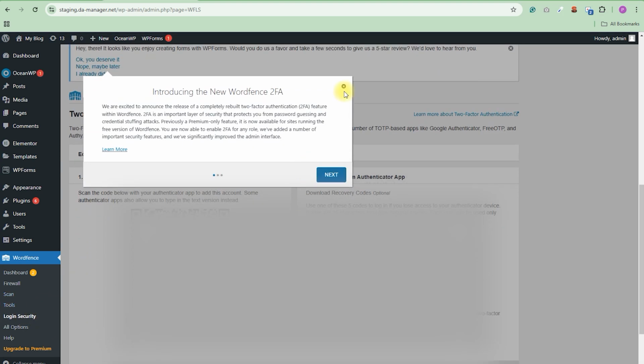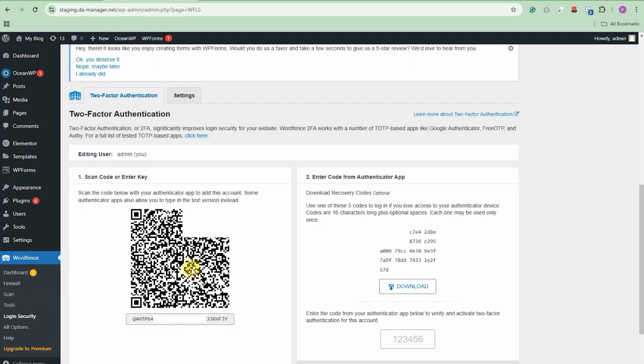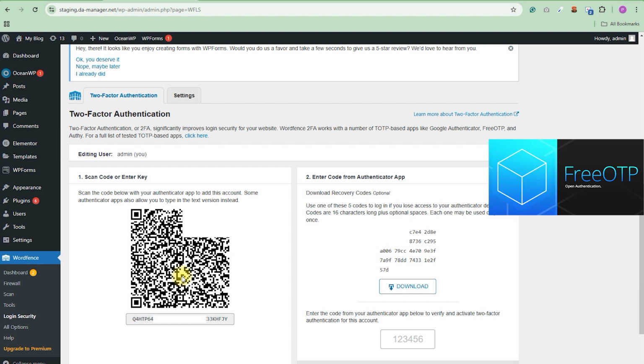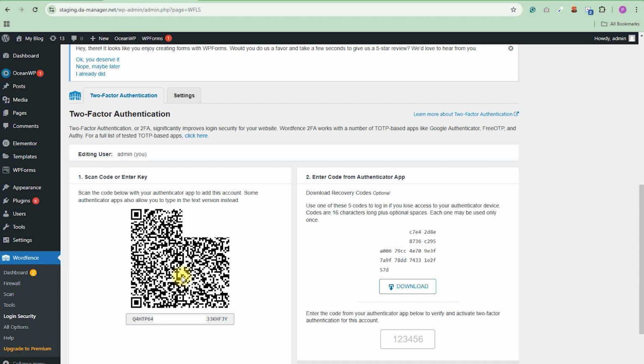So here they will give me a QR code to scan. Now, in order to enable 2FA on your website, you will need to download an app on your phone, either the Google Authenticator app or the free OTP. So you can download either of them on your mobile device.